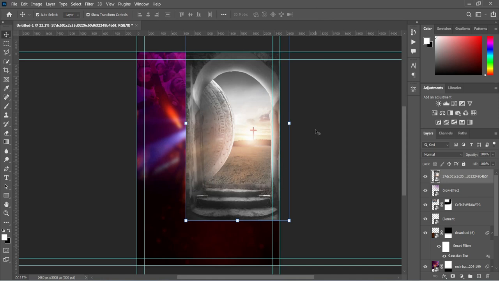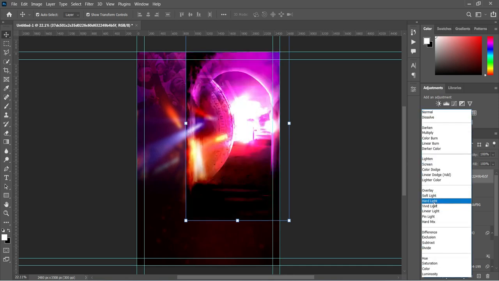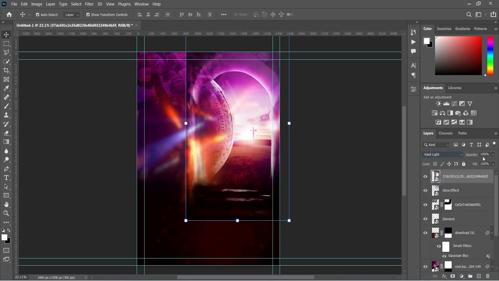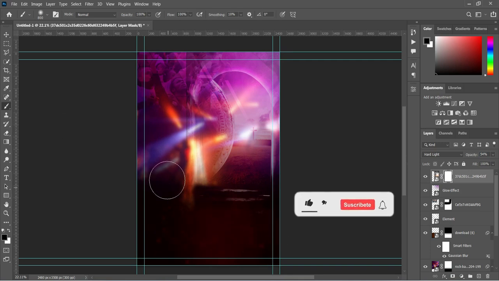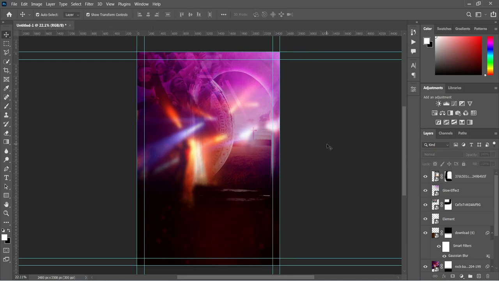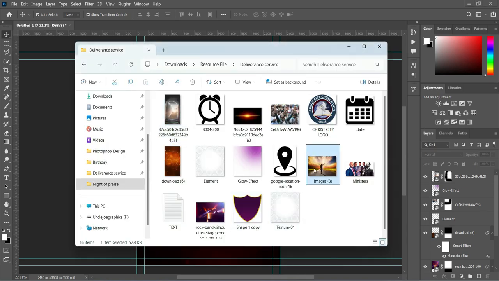Now then we are going to change the blending mode to add light this way, then reduce the opacity to 54%, apply your layer mask, then select your brush, and we are going to clean this side off. Then circle like this. So the next thing we are going to do now, then we are going to import this image over here.